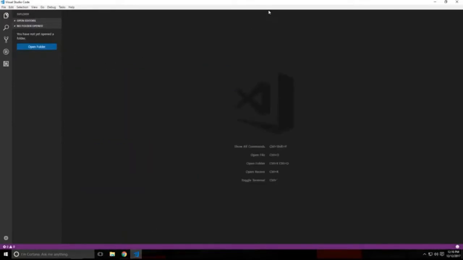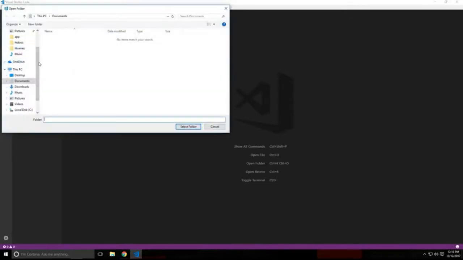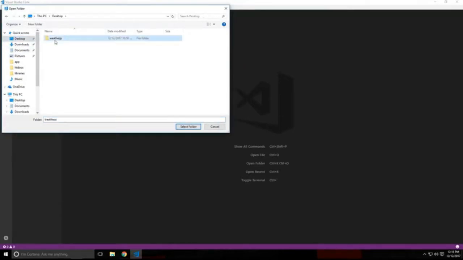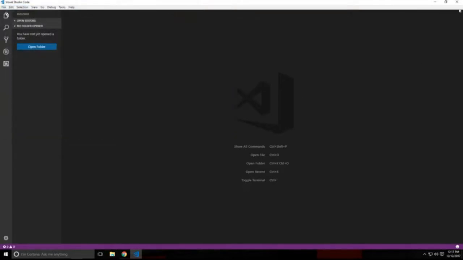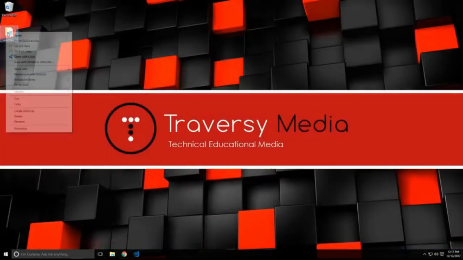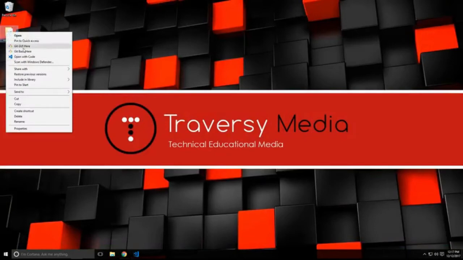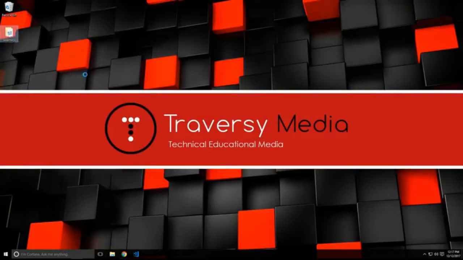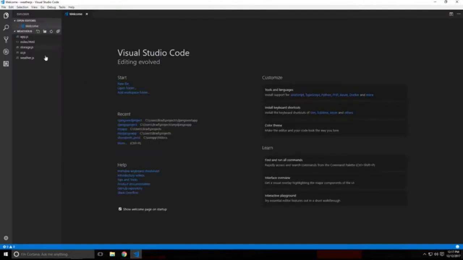All right, so next thing, let's go ahead and open a project. Now I could hit open folder, and the project I want to open is on my desktop. It's this Vanilla.js weather application that we created in the new JavaScript course. So we could go ahead and open it that way, select folder, or we could go ahead and select the folder in our Explorer and just go open with code, and that'll open it right inside the folder.